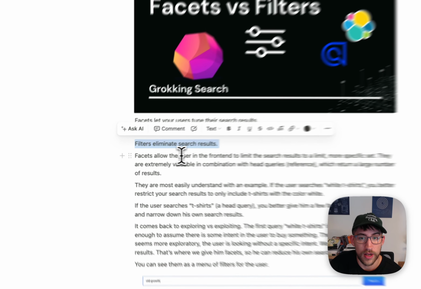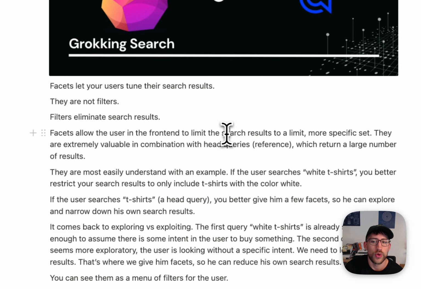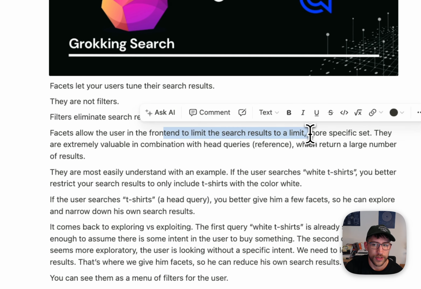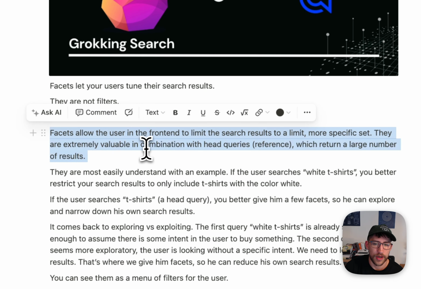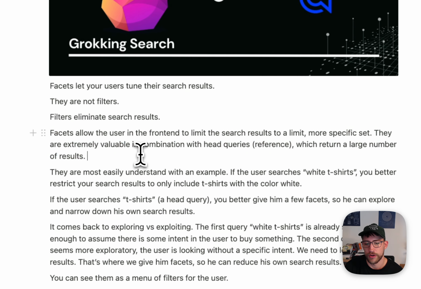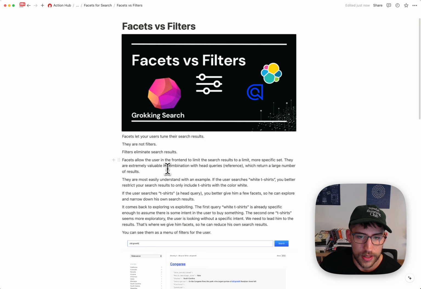Facets do not eliminate search results. They are used in the front end by the user to limit the search result to a more specific set. So their use cases are quite different. Facets are especially valuable when you have a very general query. So for example, if the user searches for t-shirts, you do not have a query that really gives you a specific indicator of what he's looking for.